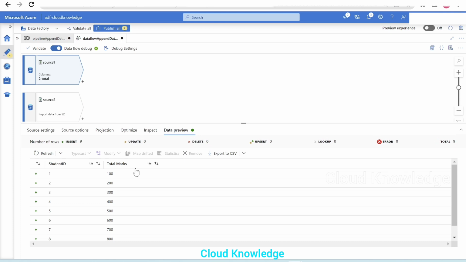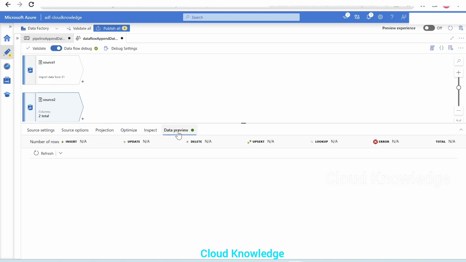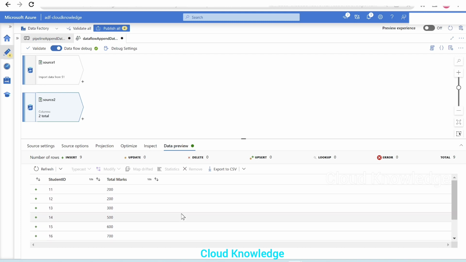Let's wait for it to fetch the data. So here is student ID, total marks from source 1, and if we go to source 2 and the data preview, we'll see the data preview from source 2 also here. Yeah, so the data appeared here too.